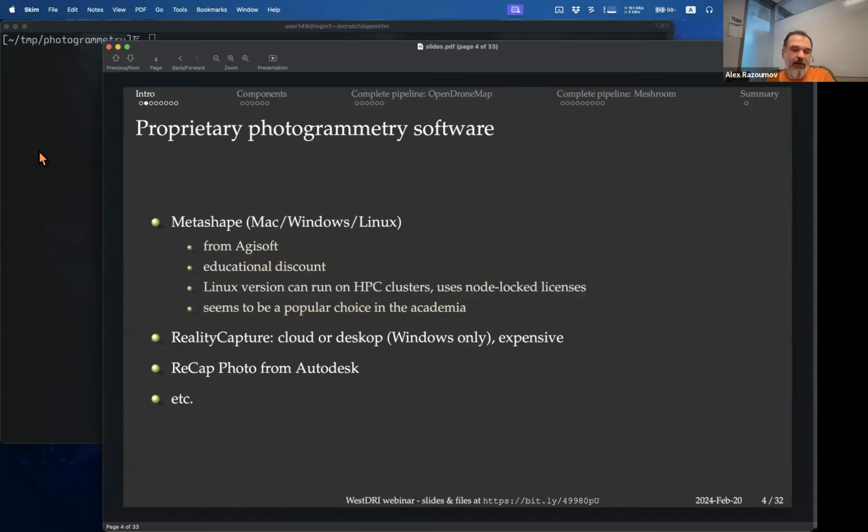There are other commercial packages as well for doing photogrammetry, but they seem to be not available on Linux. That's why, of all commercial packages, Metashape is the most popular one. There's also RealityCapture, but if you run it on a desktop, it requires Windows. And there's also a cloud option, ReCap Photo from Autodesk. I checked, and the most recent version just runs in the cloud, which is obviously quite convenient, but you cannot run it on HPC clusters.